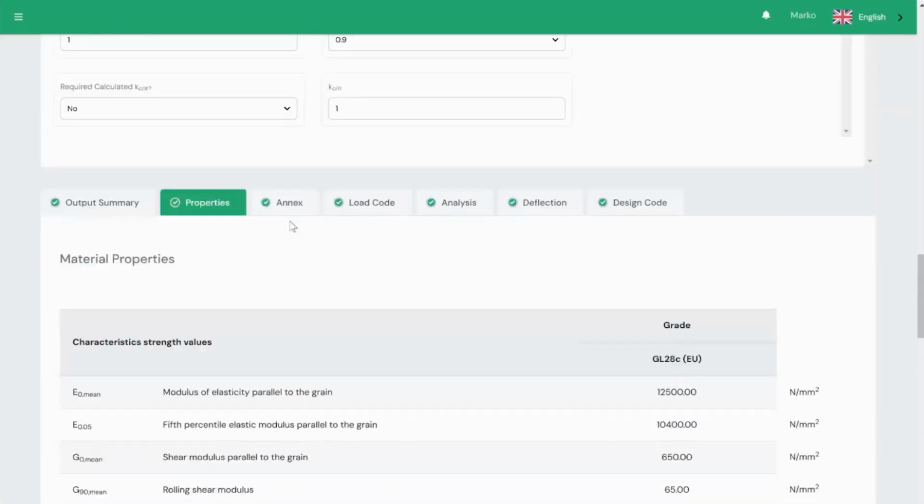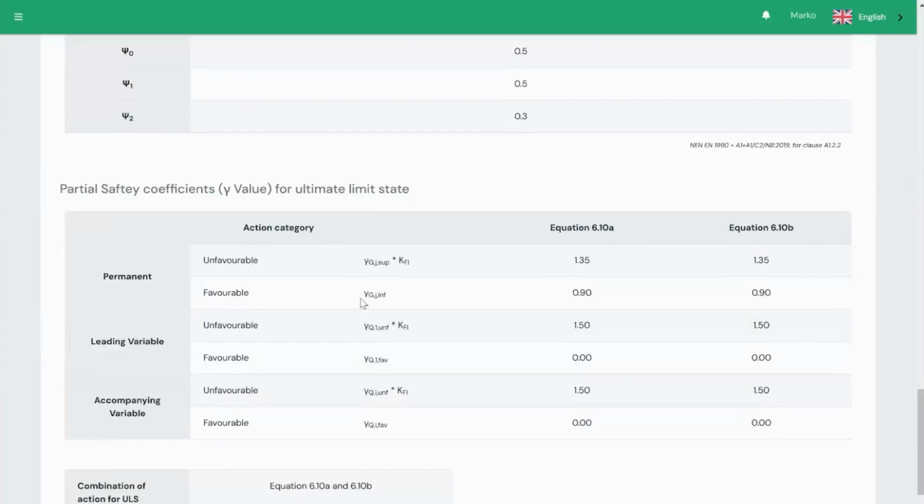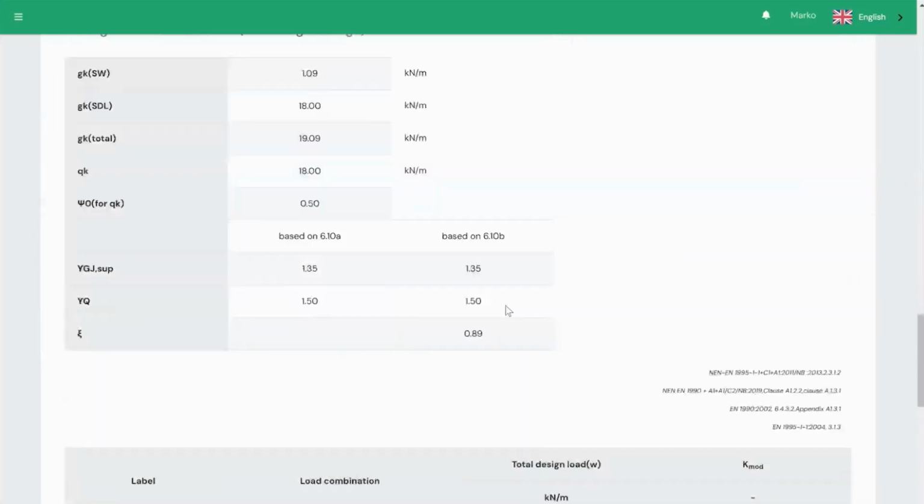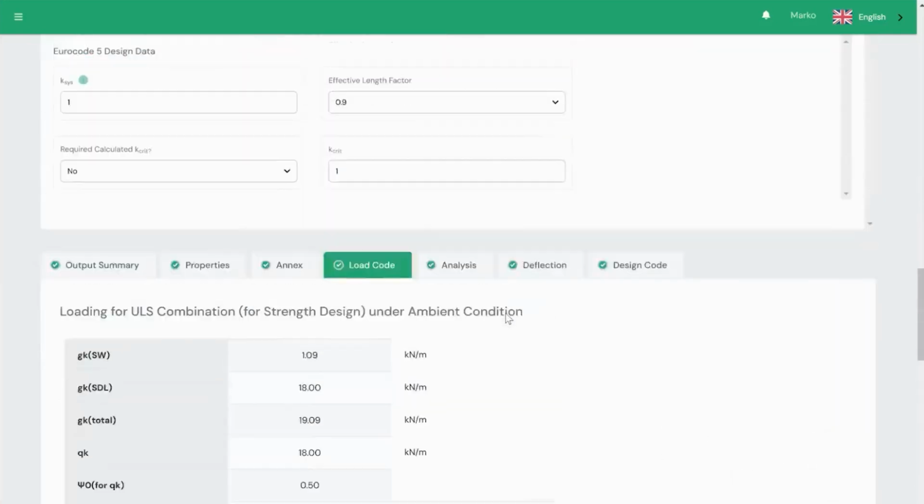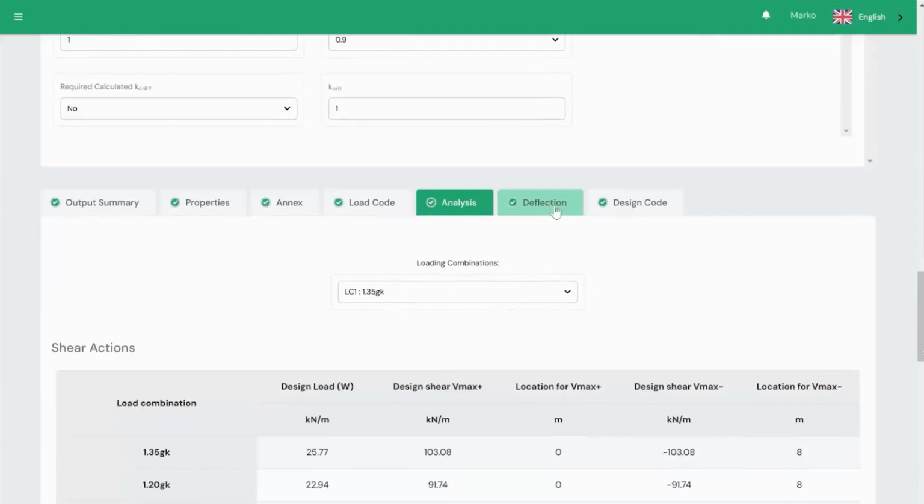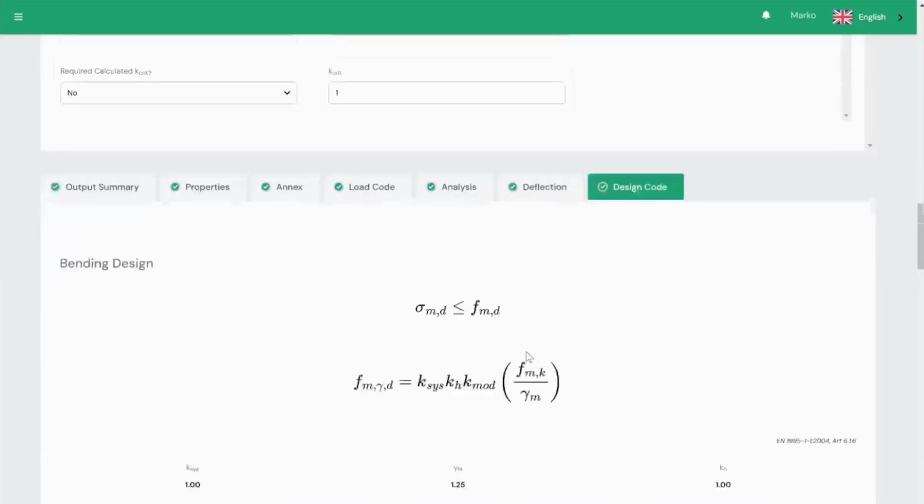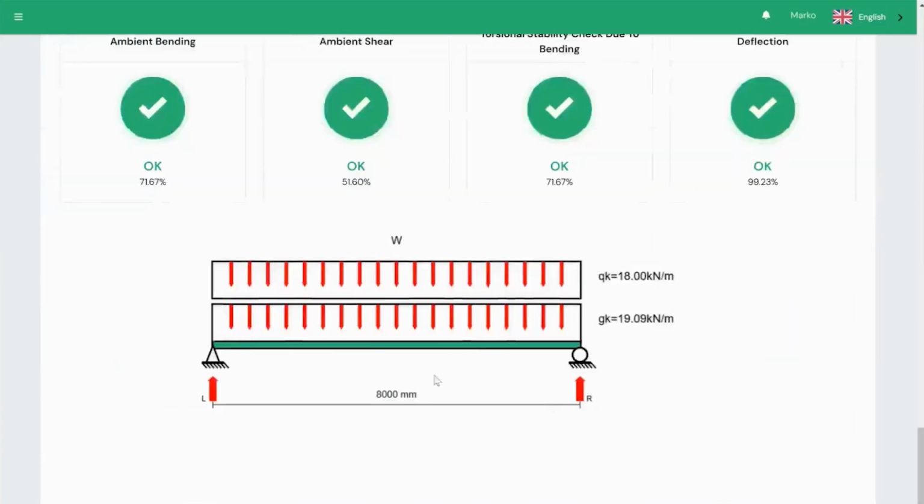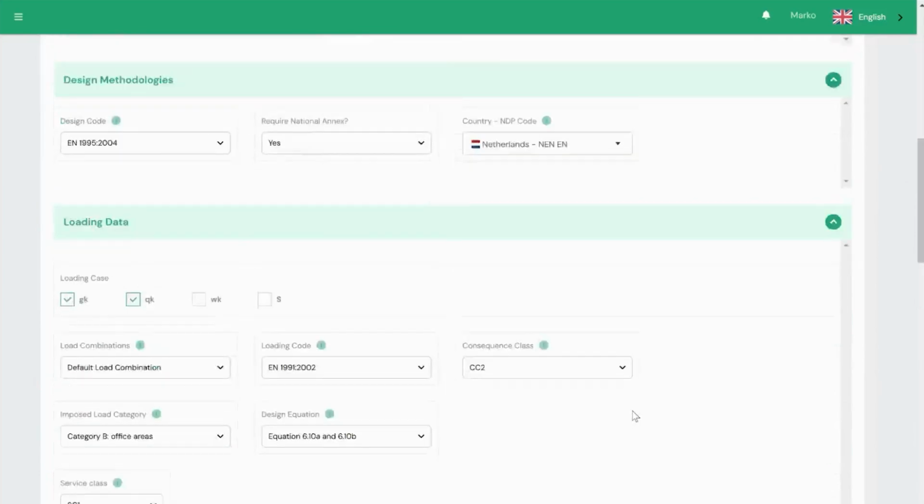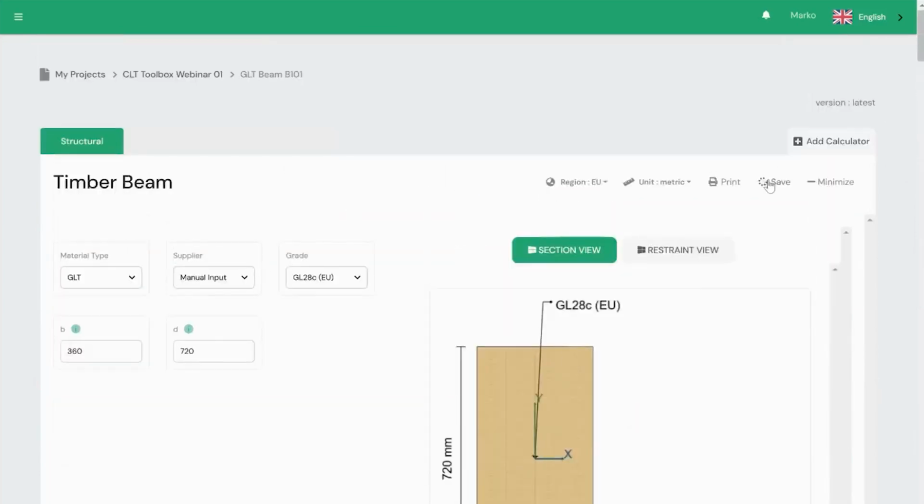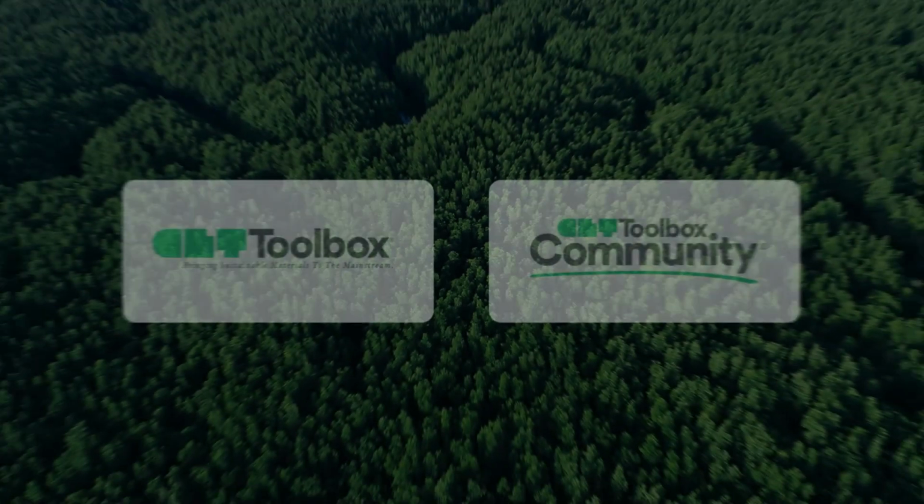We can quickly go through the properties if we want to see some of the information here. Annexes, this should be the same as we have on the floors. Loading, code, so you can see all the governing load combinations, analysis, deflection, design data. We'll not spend too much time on the results here, because we have other calculations we're going to take you through. We're going to click save and jump back to our next member designs.